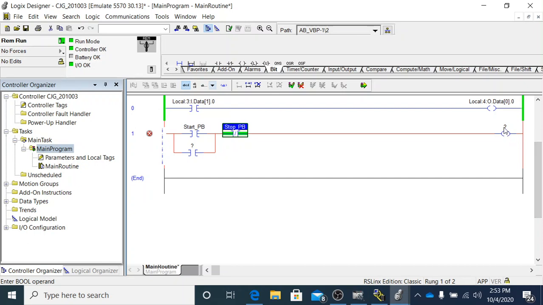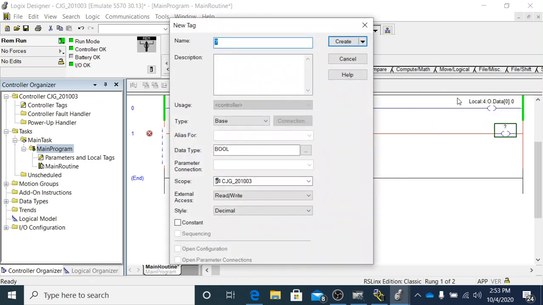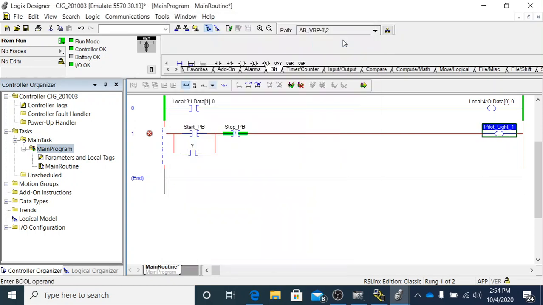The next thing I'm going to do, if I needed another tag, is right click, hit new tag, and you can call it output 1, you can call it pilot light. It's whatever you need it to be. So let's just say we want to call it pilot light 1, because we may have more than one pilot light. So we know an OTE is going to have a bool data type, and we're controller scope. So we're going to go ahead and create.